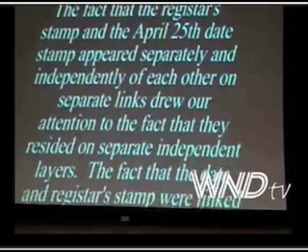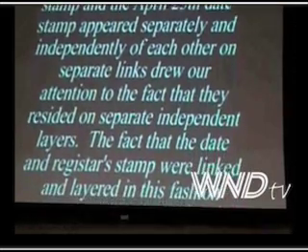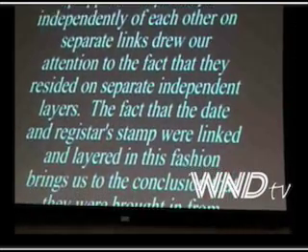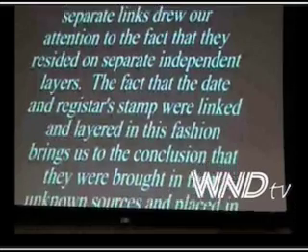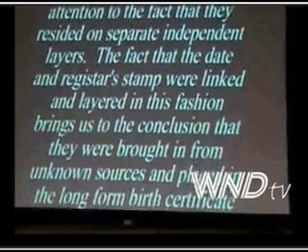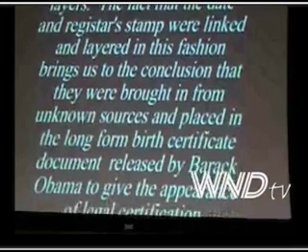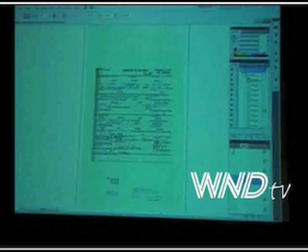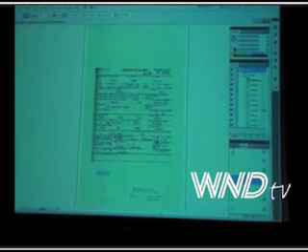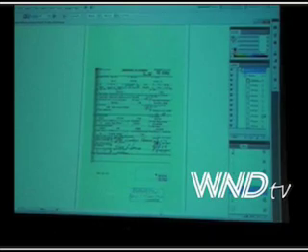The fact that the date and registrar stamp were linked and layered in this fashion brings us to the conclusion that they were brought in from unknown sources and placed in a long-form birth certificate document released by Barack Obama to give the appearance of legal certification. Also troubling about the April 25th stamp and the registrar's stamp is the fact that both stamps can be lifted cleanly off the document and moved about the birth certificate in one solid piece.